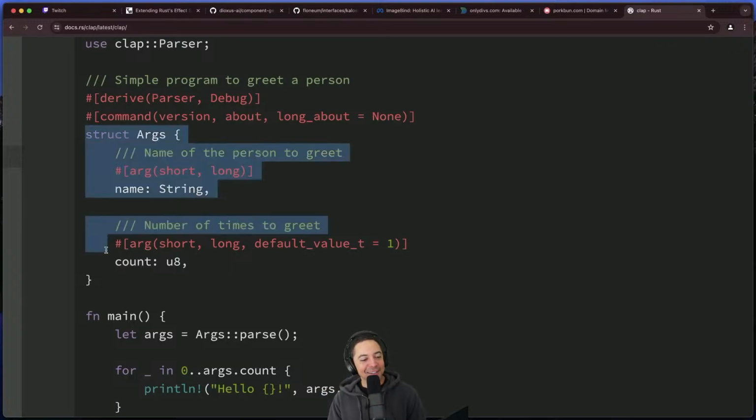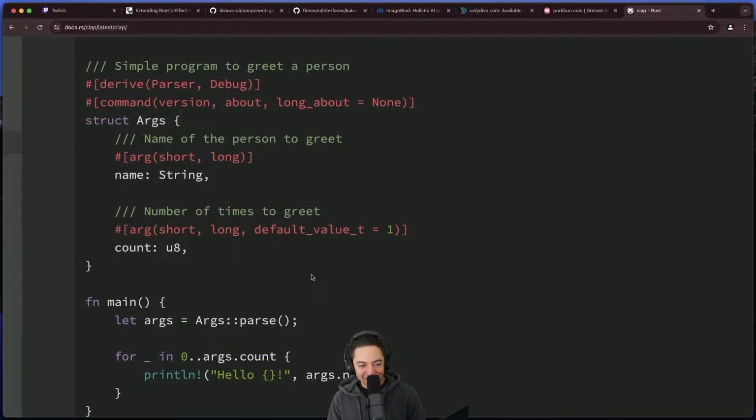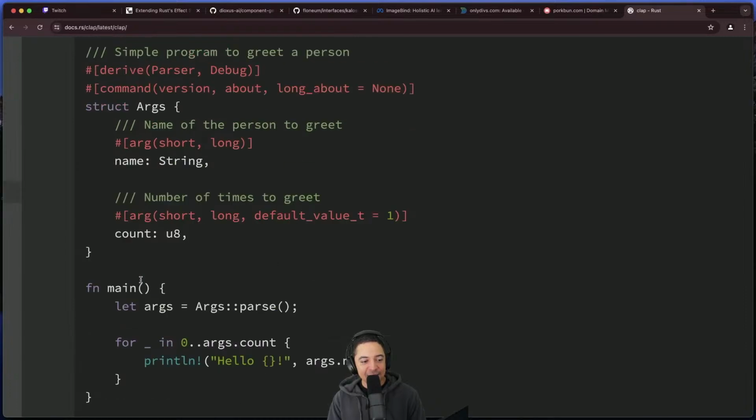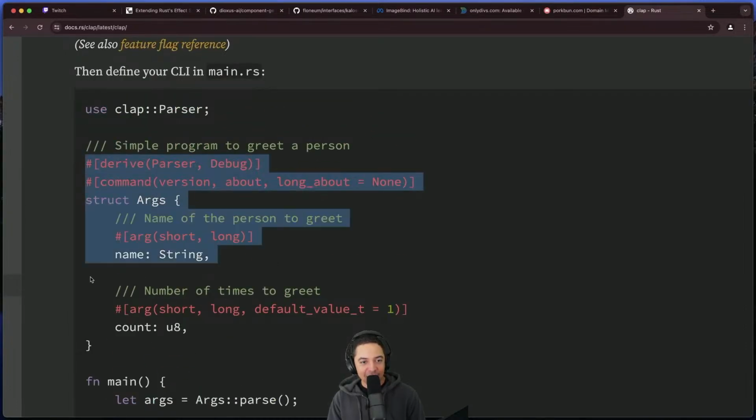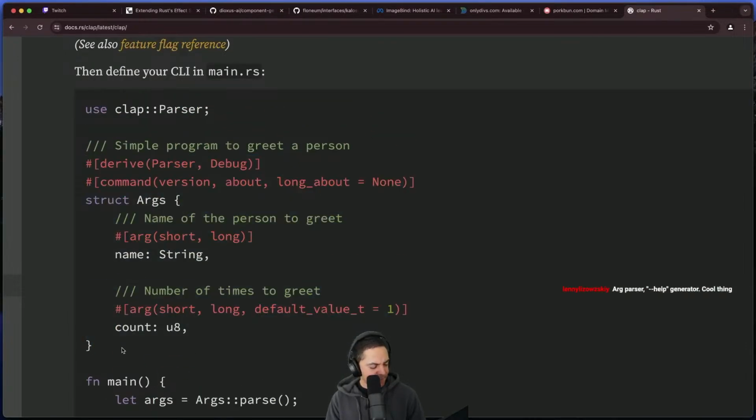Yeah, map it to a struct, right? Yeah. We'll do that. No, this is really cool though. This is sick. This takes all the pain out of argument parsing.